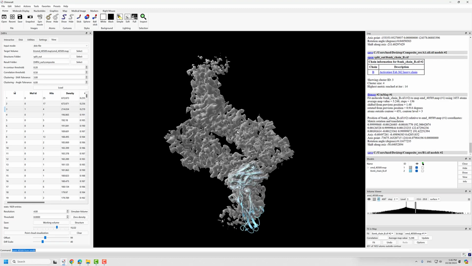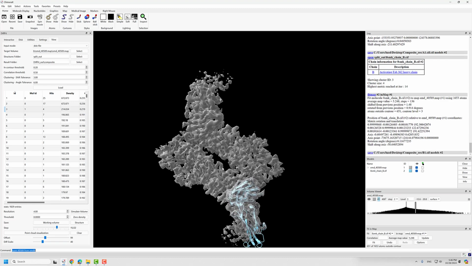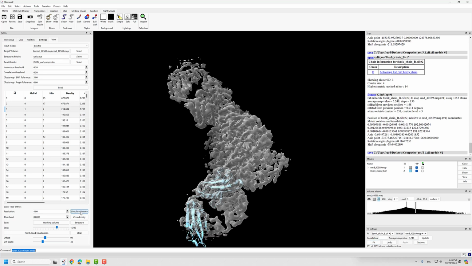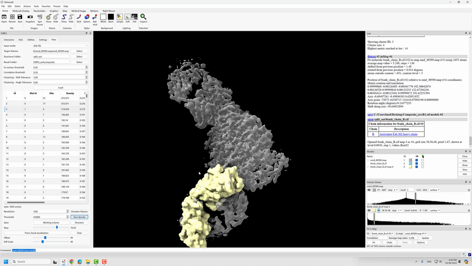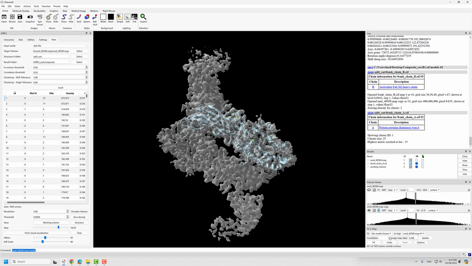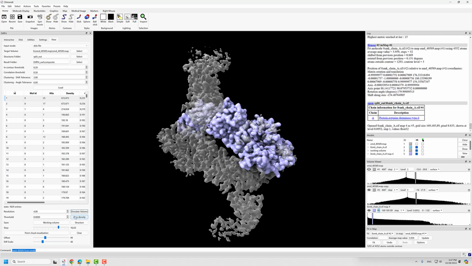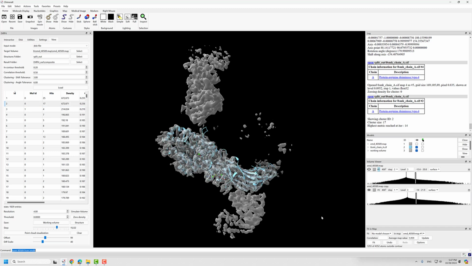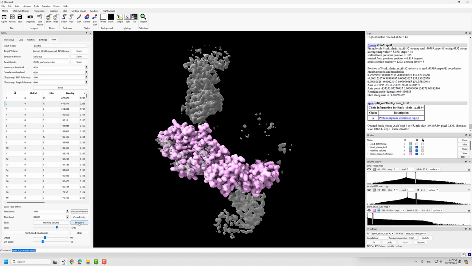I forgot one thing, that we should zero the densities. So let's deal with this B1 first. So this is already refined by ChimeraX, so I can simulate a volume, I can zero the density. Now with the first two, I need to refine it and simulate a volume, zero the density. The second one, refine it and simulate a volume, zero the density.